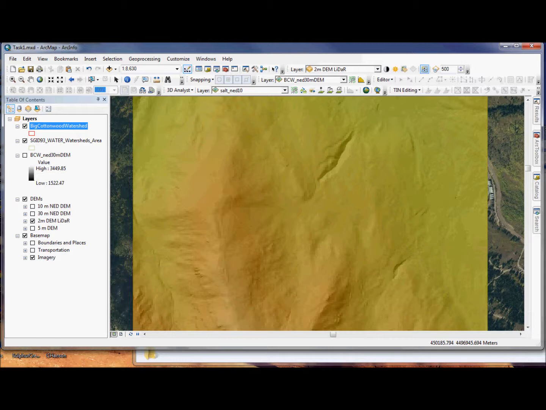So have fun with that, and in the next video tutorial we'll talk about how you can use contours to do a similar thing.